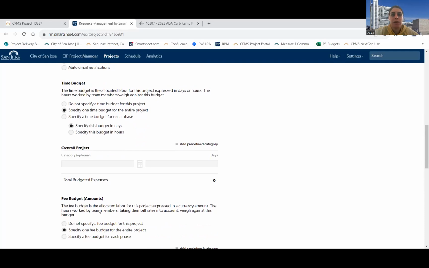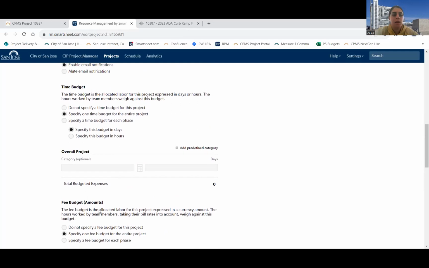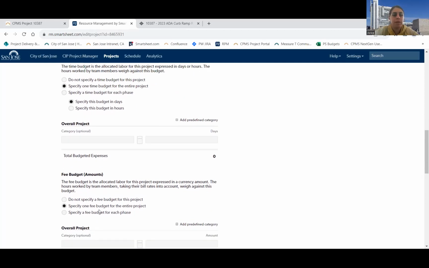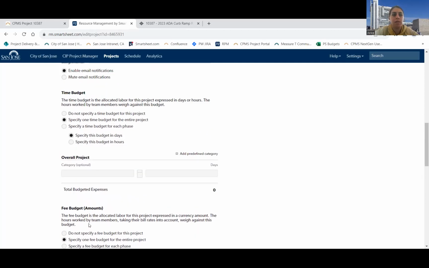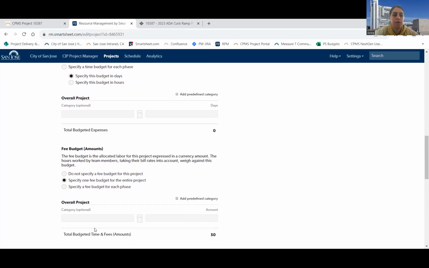If you're not really curious, RPM again doesn't really have a really good total of the project. I think what is in CPMS is probably a little bit better than this, but you can just go ahead and click these buttons here to specify the one-time budget for the entire project and the one fee budget.